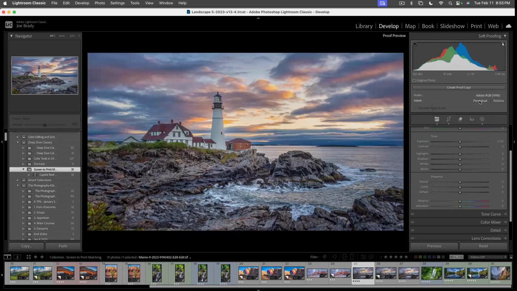So relative, perceptual. There's no difference. Or is there? Let's see. Actually, I'm seeing a very slight darkening in the shadows of perceptual that I like better. That's good. Now it's pretty good. Let's send it into Photoshop. So I'm going to press Command E.